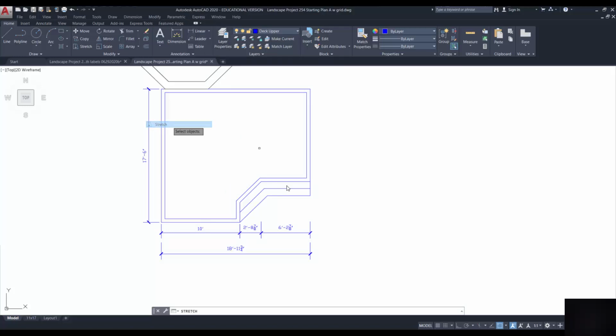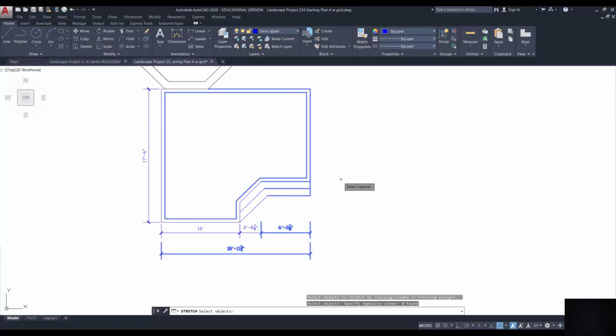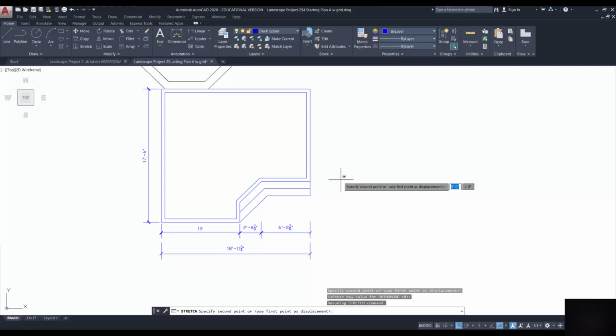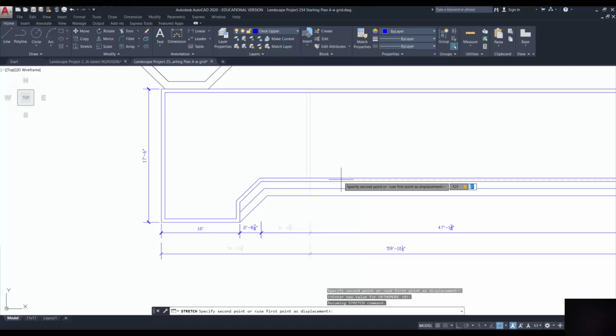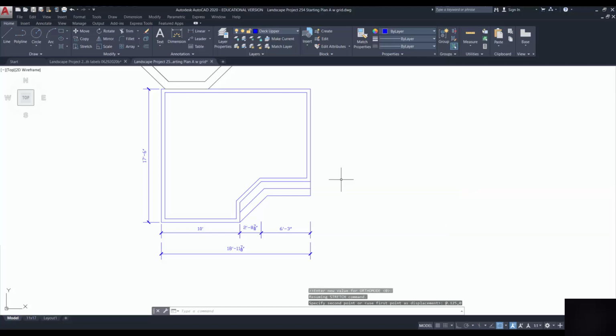So let's stretch this, and I'm going to move it over by 1/8 of an inch, see what numbers come up. So in here, I'm going to type in, it's in the X direction to the right, so 0.125, 0. And there it's 6'3". I'm still out by about 1/8 of an inch here, that number.